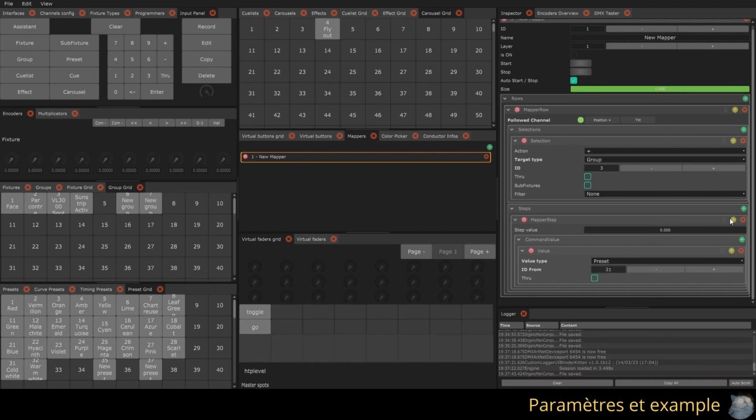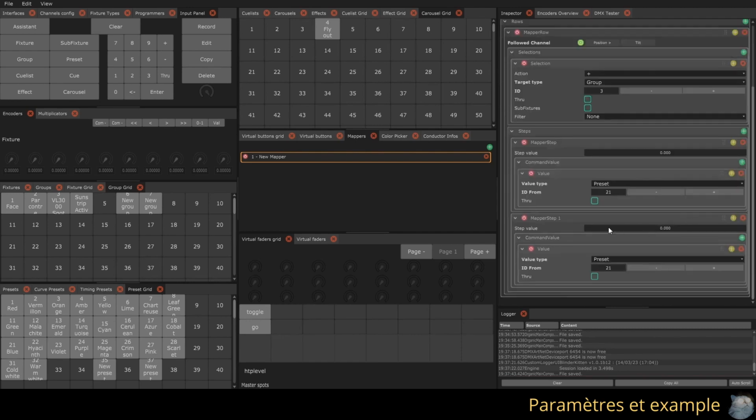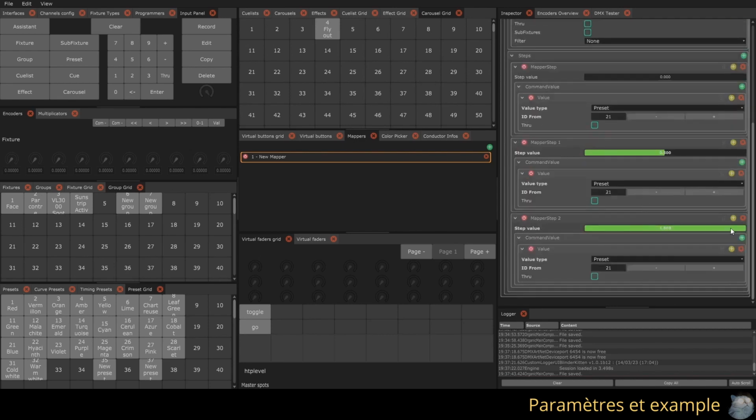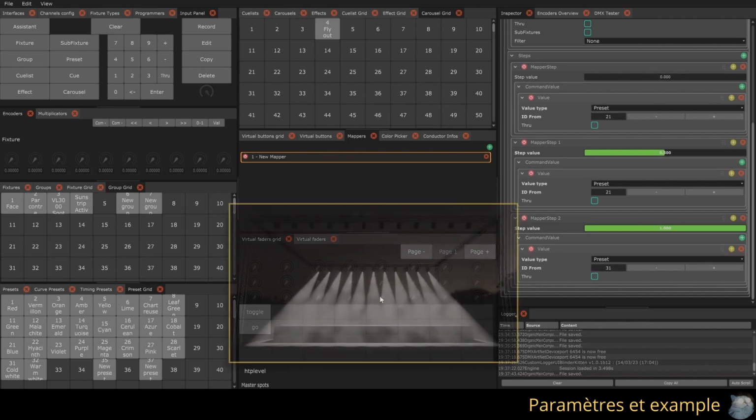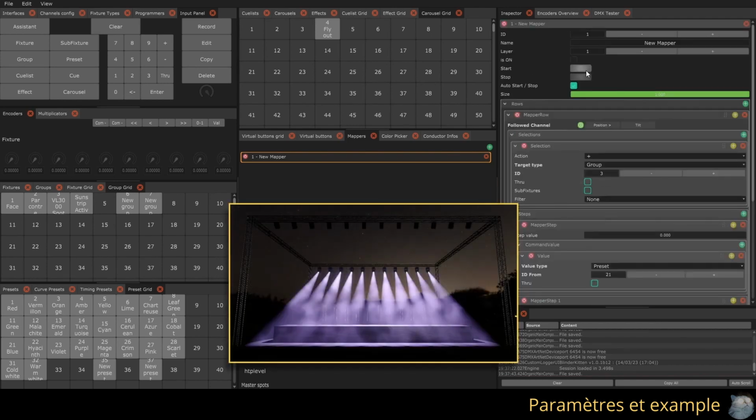I duplicate my first step and enter the value 50%. I indicate to my mirror that it should stay blue between 0 and 50%. For my last step, I duplicate the second step, increase the step value to 100%, and enter 31 in my preset. My mirror knows it should be white at 100%.